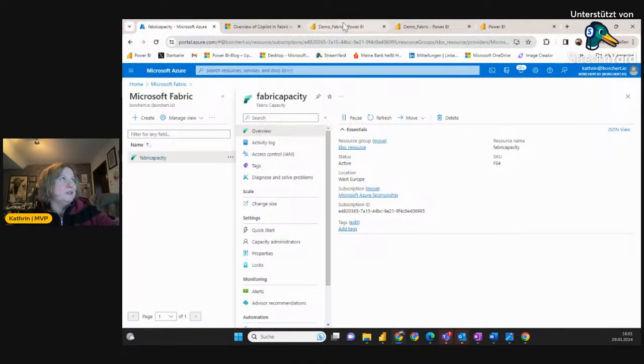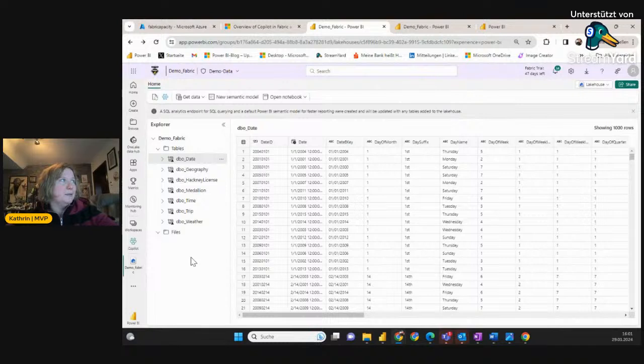Let's check if the capacity started. Yes, we have the capacity here. First, I have my demo Fabric workspace here. I have a small data set with 170 million rows. So it's not a small data set here, just to test how well the F64 capacity works. Most of you maybe know the data set. It's a demo data set, the Taxi New York City data set from Microsoft.